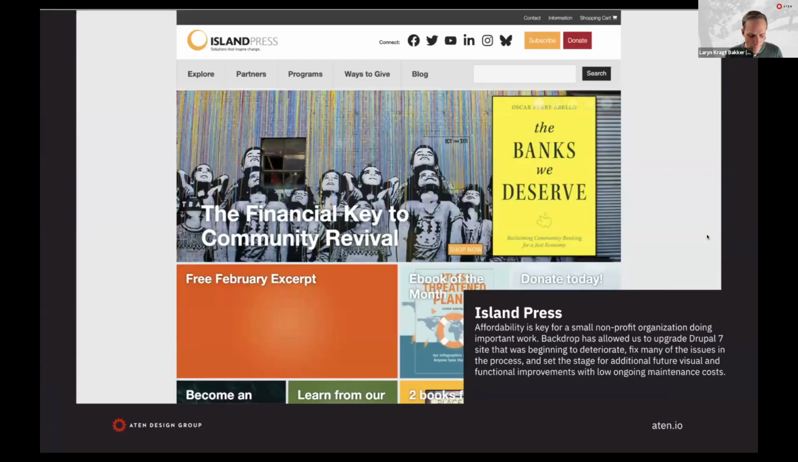And then the last example I have here to show right now is Island Press. Affordability is key for a small nonprofit organization that's doing important work like Island Press is. And so Backdrop has allowed us to upgrade their Drupal 7 site. It was beginning to deteriorate, fix many of the issues in the process, and now set the stage for additional future visual and functional improvements over time.